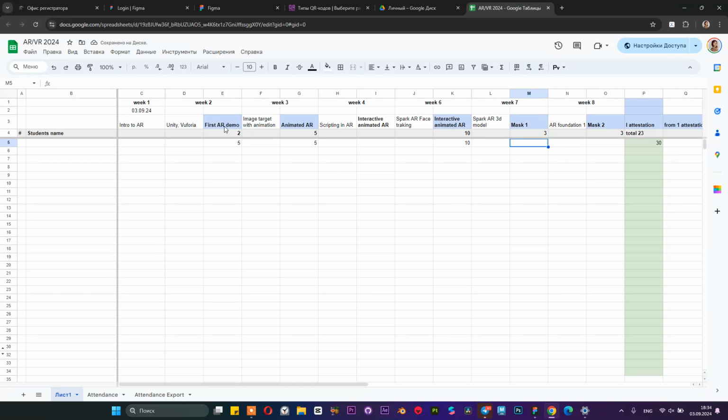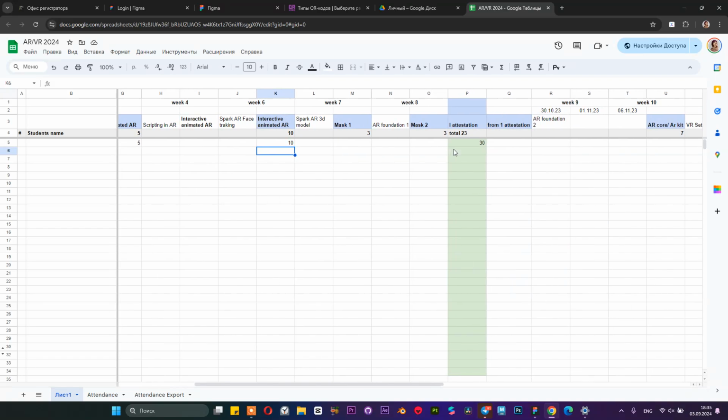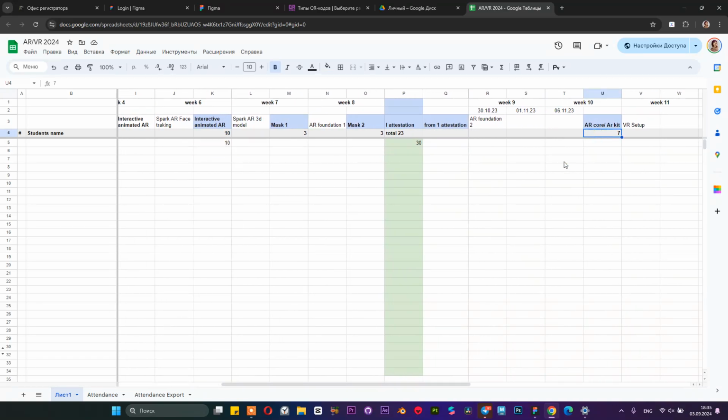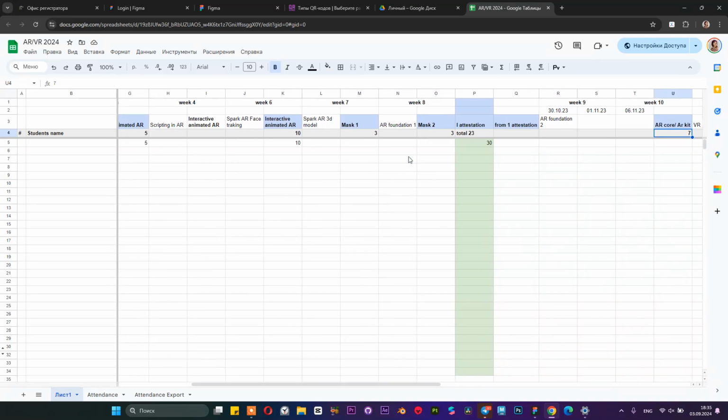For example, we have first IR demo, which was 2 points in the previous year, but now it will cost 5 points. And animated AR will also cost 5 points, and the interactive AR 10 points, like in the previous year. But we have some application, I will show you an example of this application. In the previous year it was 7 points, but now it will be 10 points.